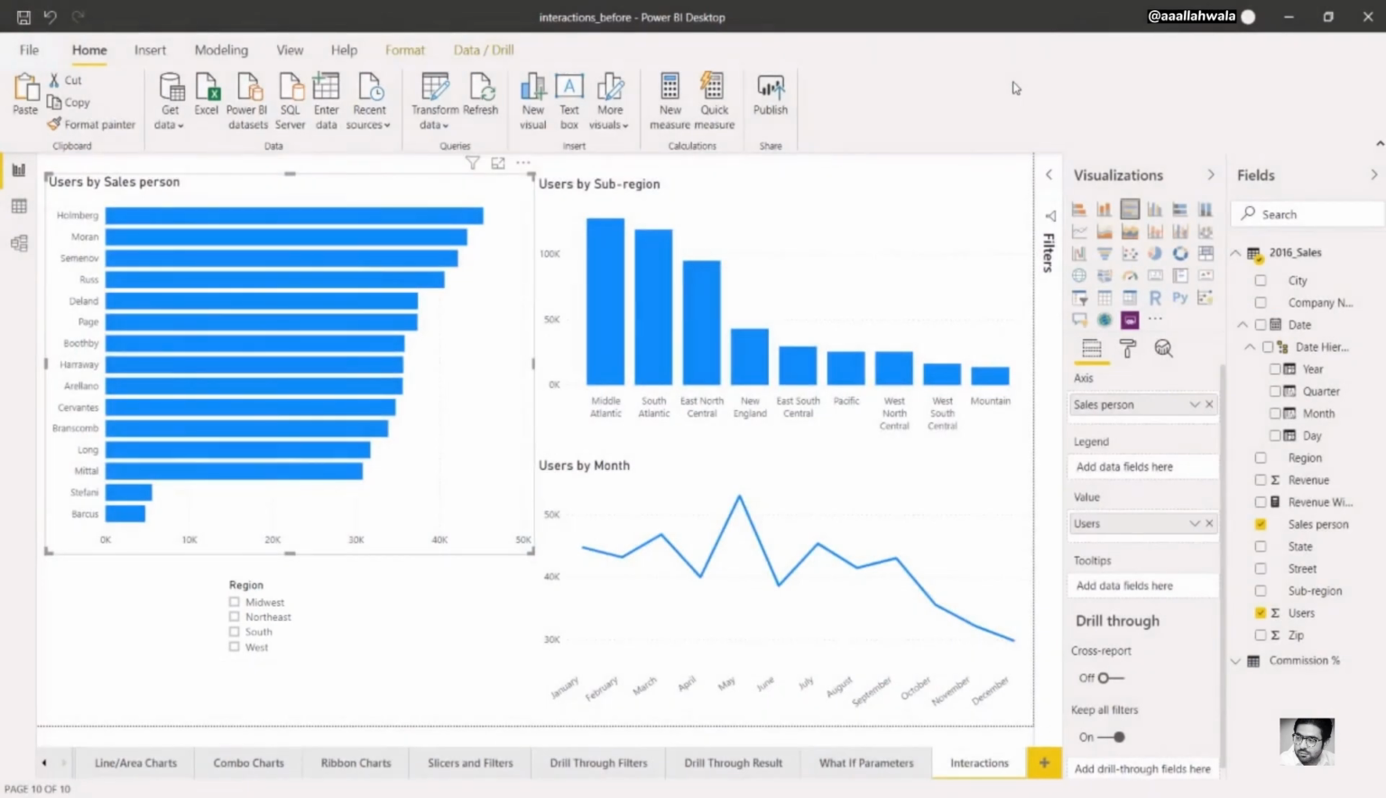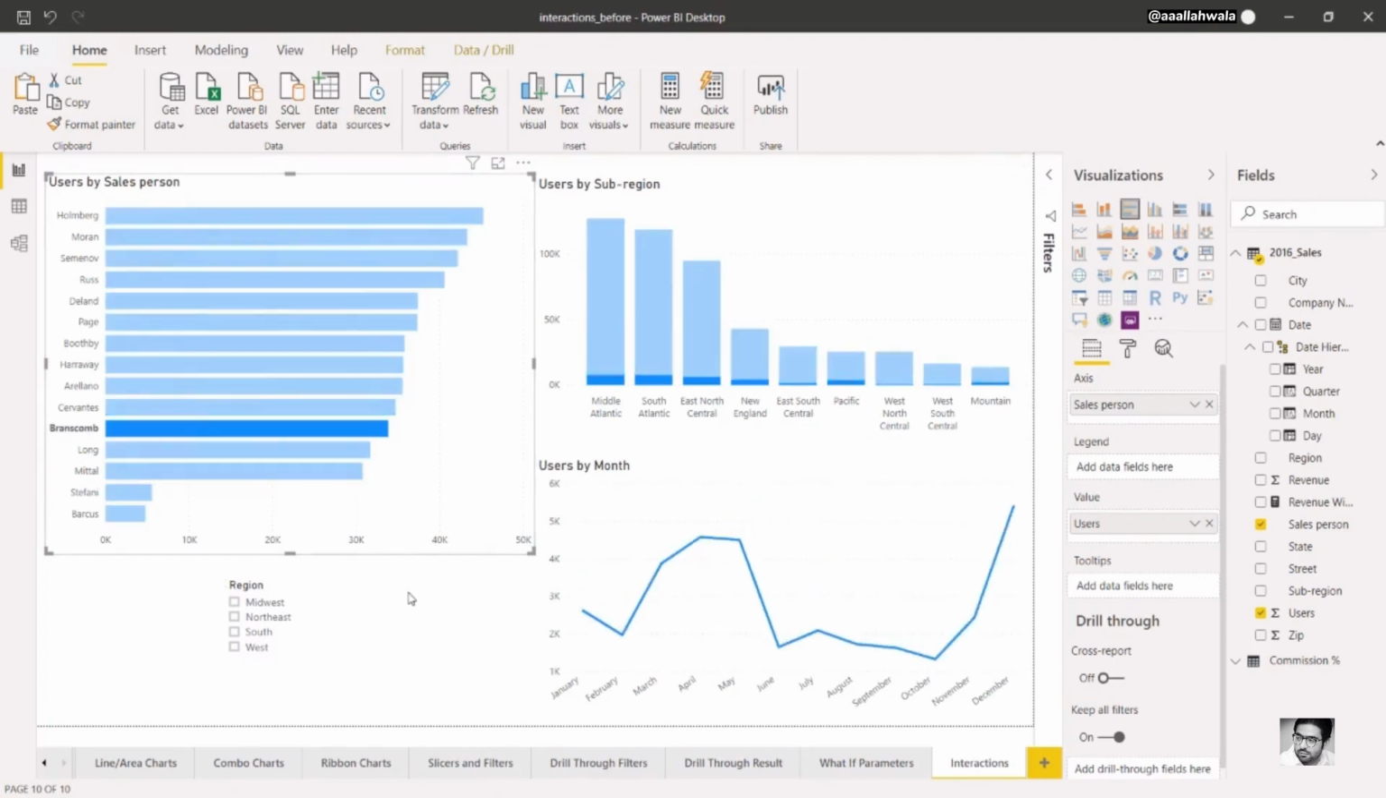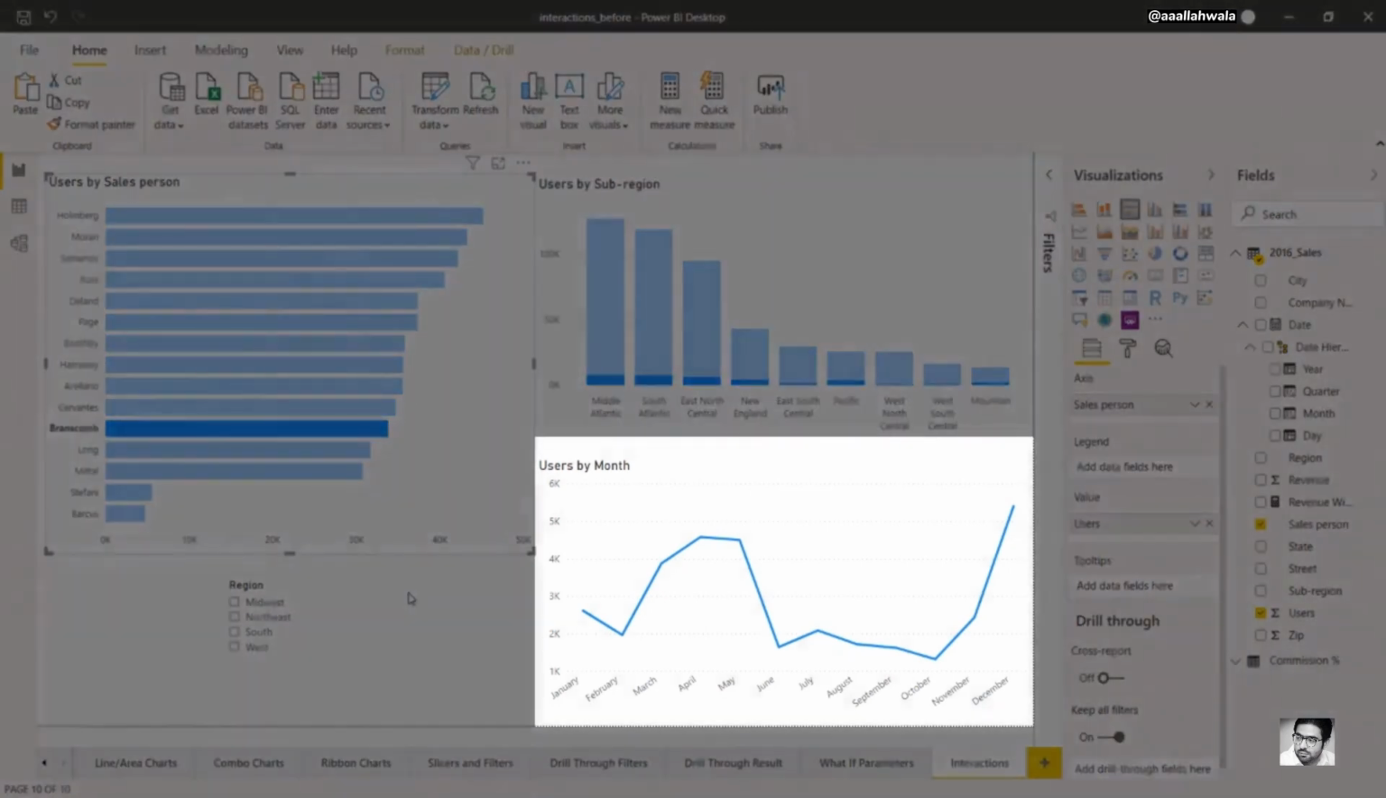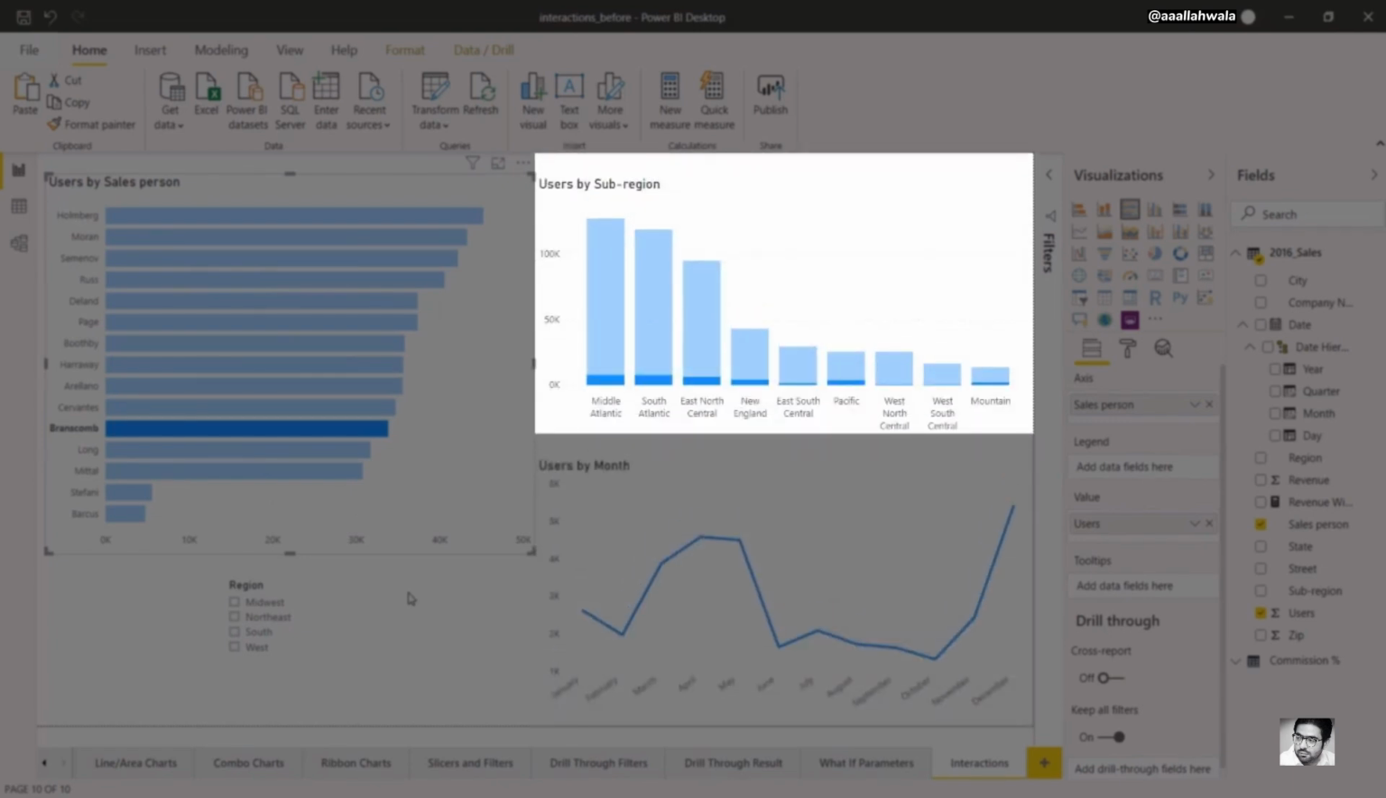There are two kinds of interactions in Power BI, filtering and highlighting. To demonstrate the effects of both, let's select Branscombe on our bar chart. We can see Branscombe's bar is highlighted, and the other two charts have changed. Our line chart has been filtered, and now only shows the number of users Branscombe sold to by month. Clearly, Branscombe sold to large companies in March, April, May, and December, and to smaller companies for most of the rest of the year. The column chart has highlighted the section of each column that can be attributed to Branscombe, but the overall size of the columns remains the same.